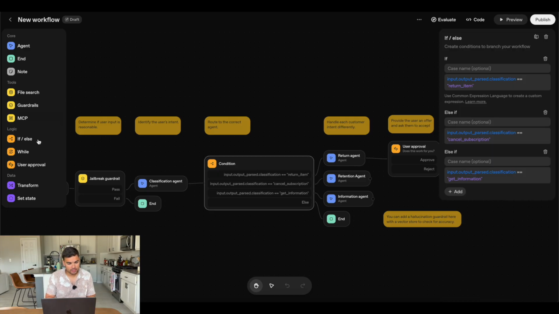So the next step we have here is a condition step. This is a standard step. This is an if statement if you're a software engineer, a switch statement, whatever you want to call it. It basically allows us to branch on various conditions. So here they're just using it to classify the user's intent and route it to another agent.